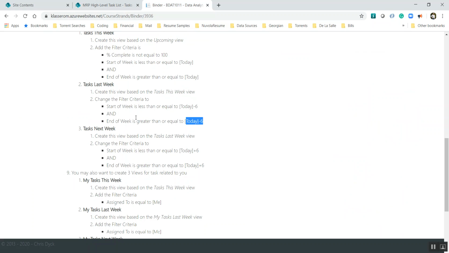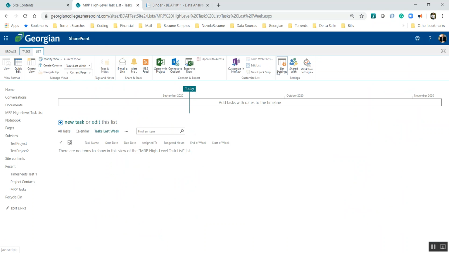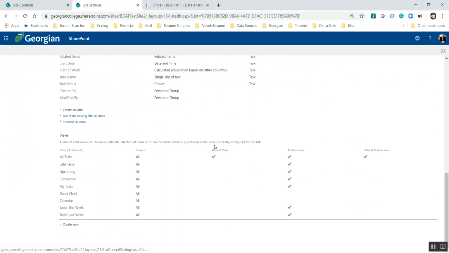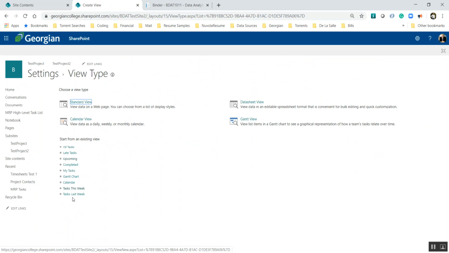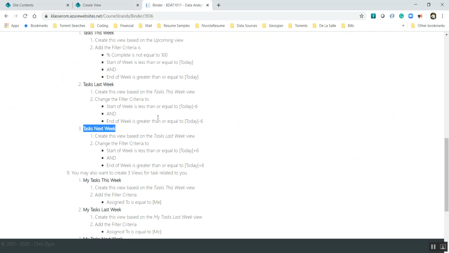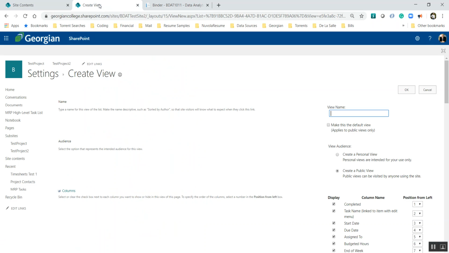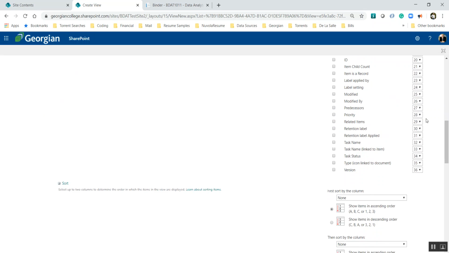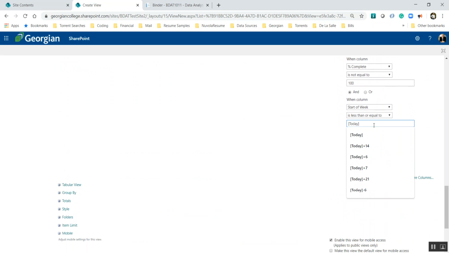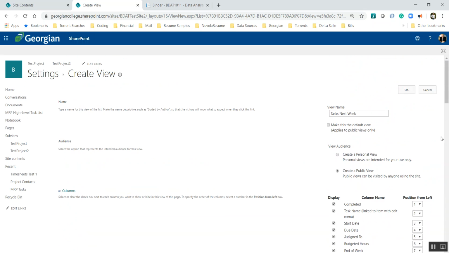Now, I'm going to do next week as our view. I'm going to go a little fast through this again. Go to list settings, all the way down to the bottom, create view, and we're going to base it on this week again. You can do it the same as you did with the other one where you did last week, but it actually says to base it on last week, and that's just because it's got the similar calculations. Not much changed here. Scroll all the way down. This one was +6, the other one was -6, if you recall. Plus 6. Excellent.